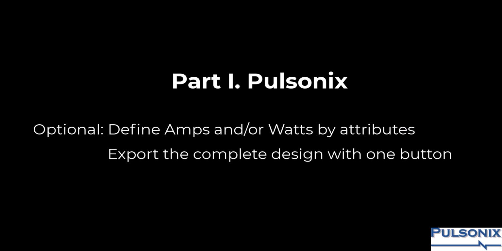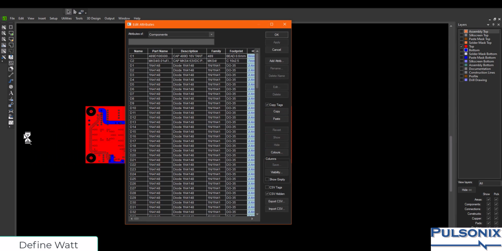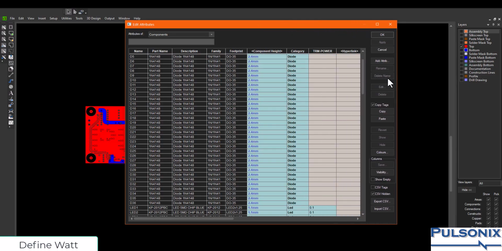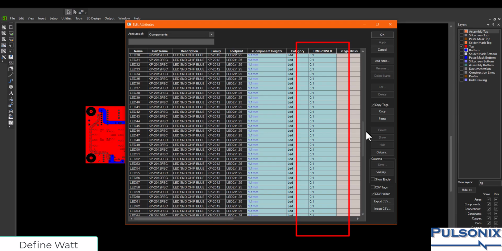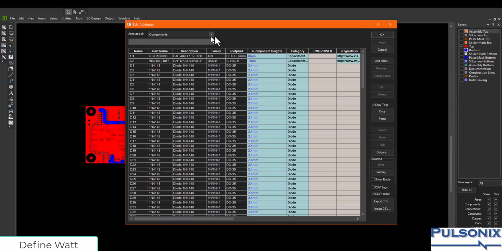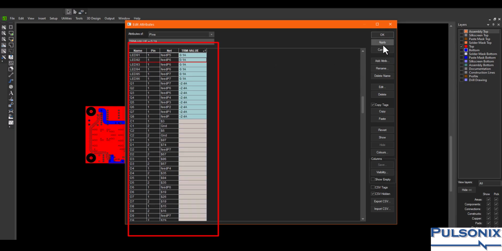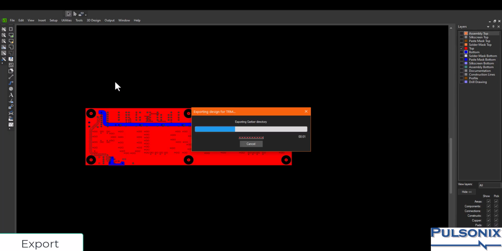We'll start with how to add physics to Pulsonix and how to export the design to the TRM simulator. Open the Attribute menu. Create a TRM Power attribute and enter the wattage of the components you want to examine. Create a TRM value attribute and enter the amperage or voltage for the relevant pins or nets and signals. The export is completed in a few seconds.